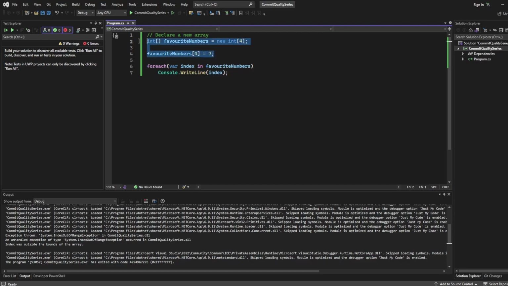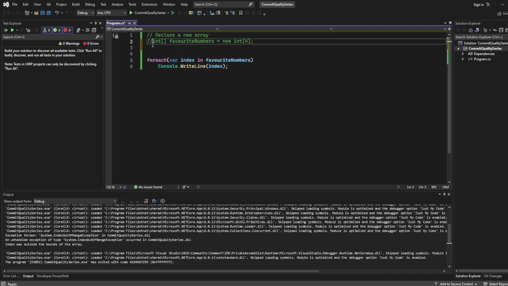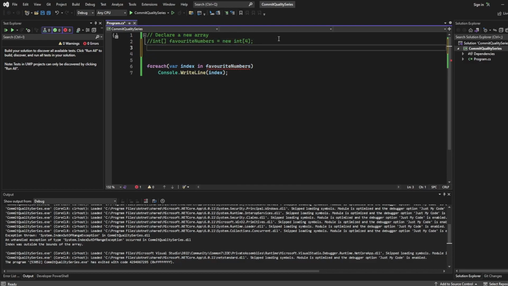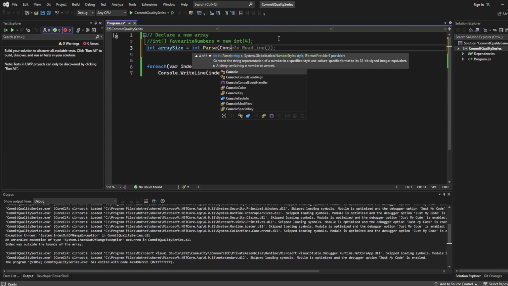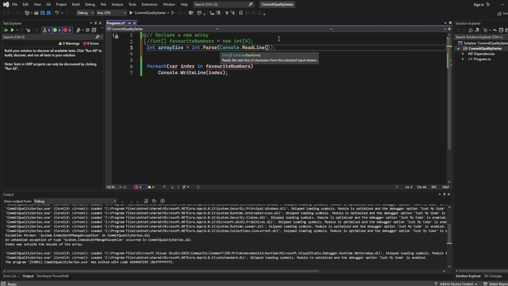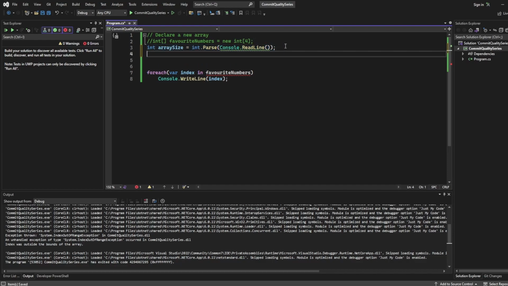So if I was to just get rid of this, we'll comment this out for now, and let's just create a new array. I'm going to take an input first. So we can say int arraySize equals int.Parse, which you might remember from one of my previous videos, and we're going to say Console.ReadLine. So all this is doing is taking an input from us, which we're going to put as a number, and it's going to parse it into an integer, because you might remember Console.ReadLine will bring everything in as a string. And now what I can say is int square brackets, I'll put example equals new int, and we'll say arraySize.